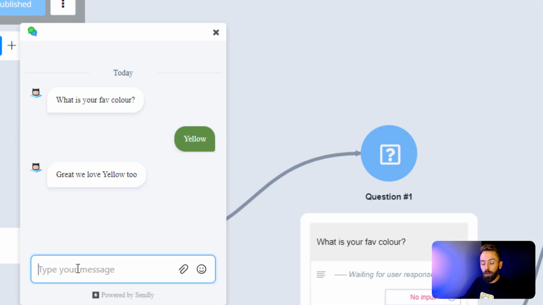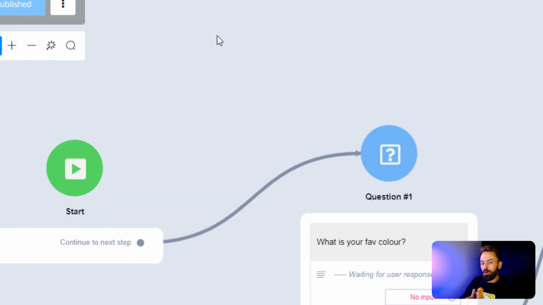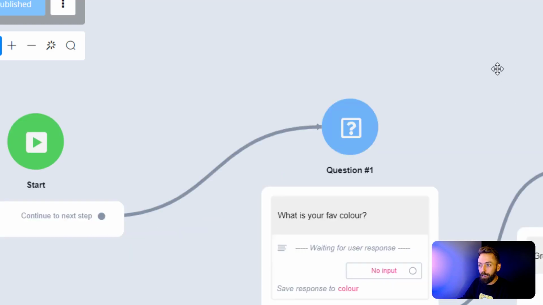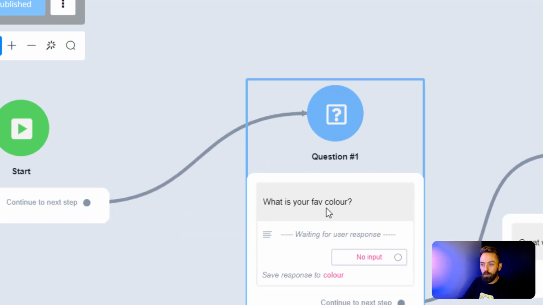Really, really simple. And I can use that information to trigger different types of flows or put that through conditions and show them all of my yellow store products or my yellow, whatever it may be inside of there. So like I said, we can predefine the actual answers for them. So let's go ahead and do that. Let's go back into the actual question block itself.